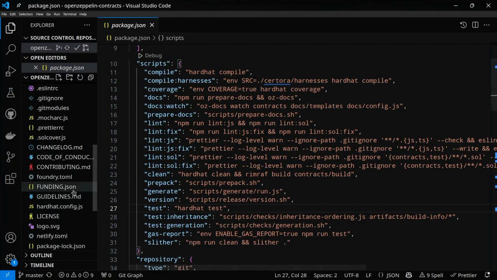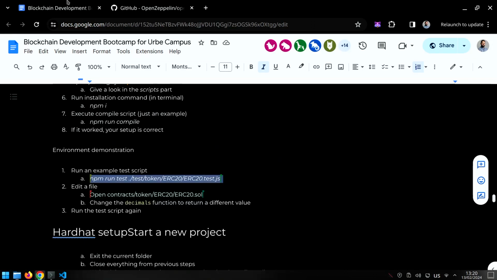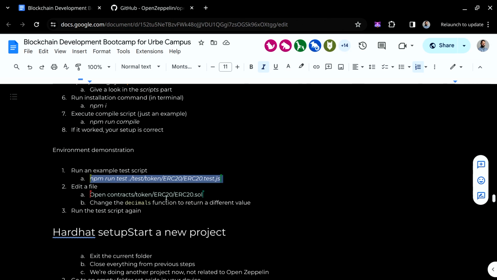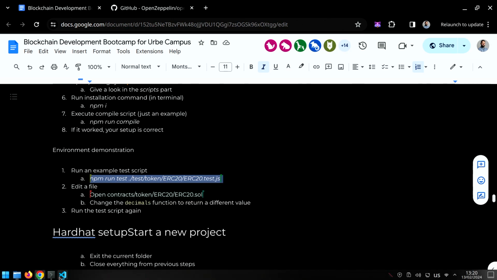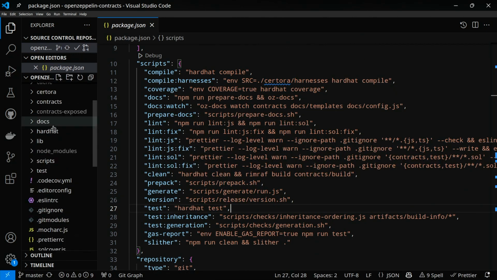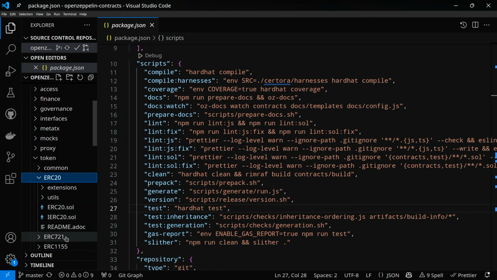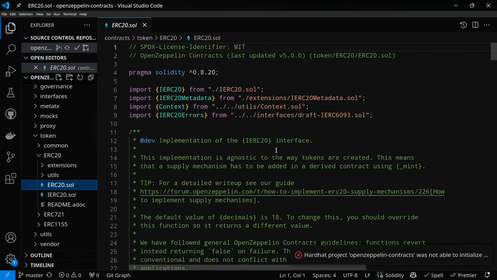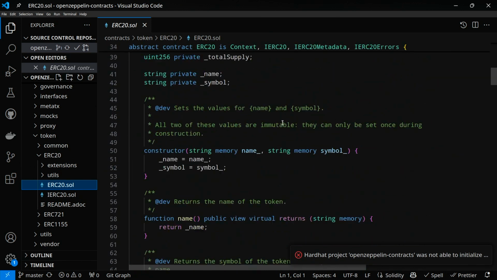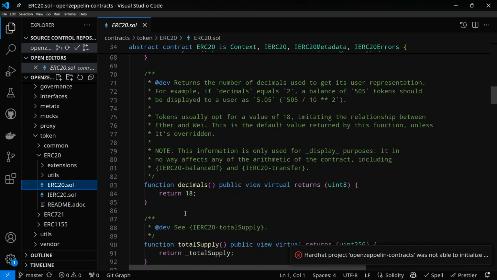And then we went here for a file. The file is contract token ERC20, ERC20.sol. And then we are going to change the decimals function. Instead of returning 18, we are going to return 42. Because that's the feature requested by your project manager. It completes the definition of done of a task.